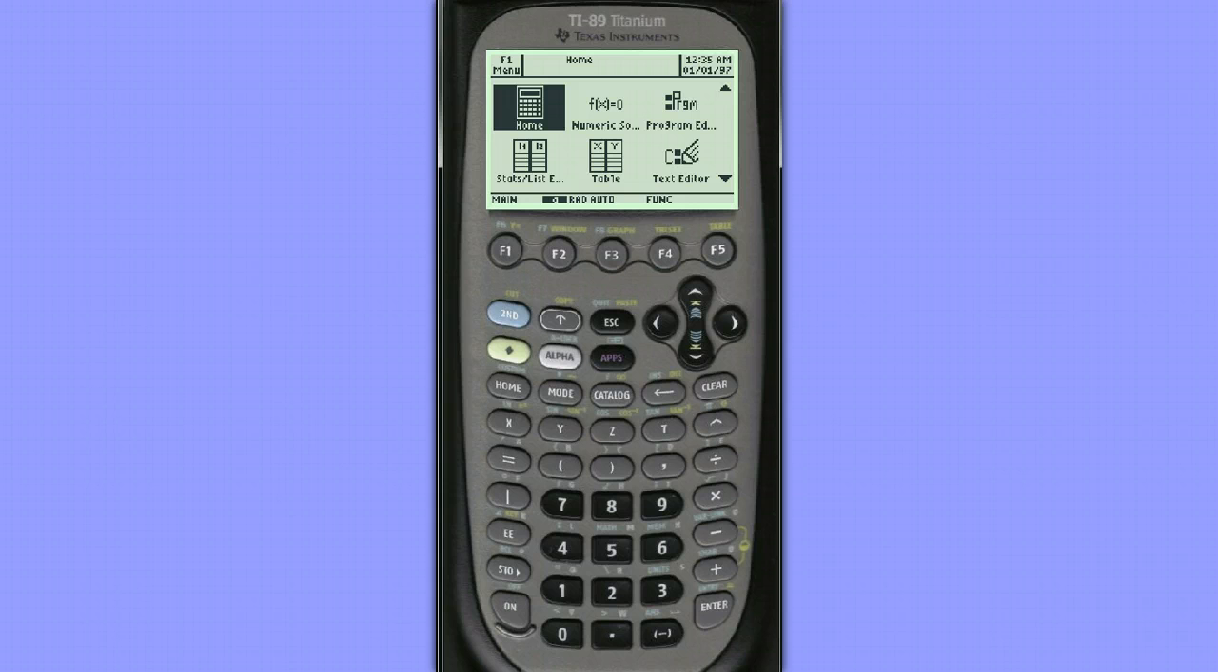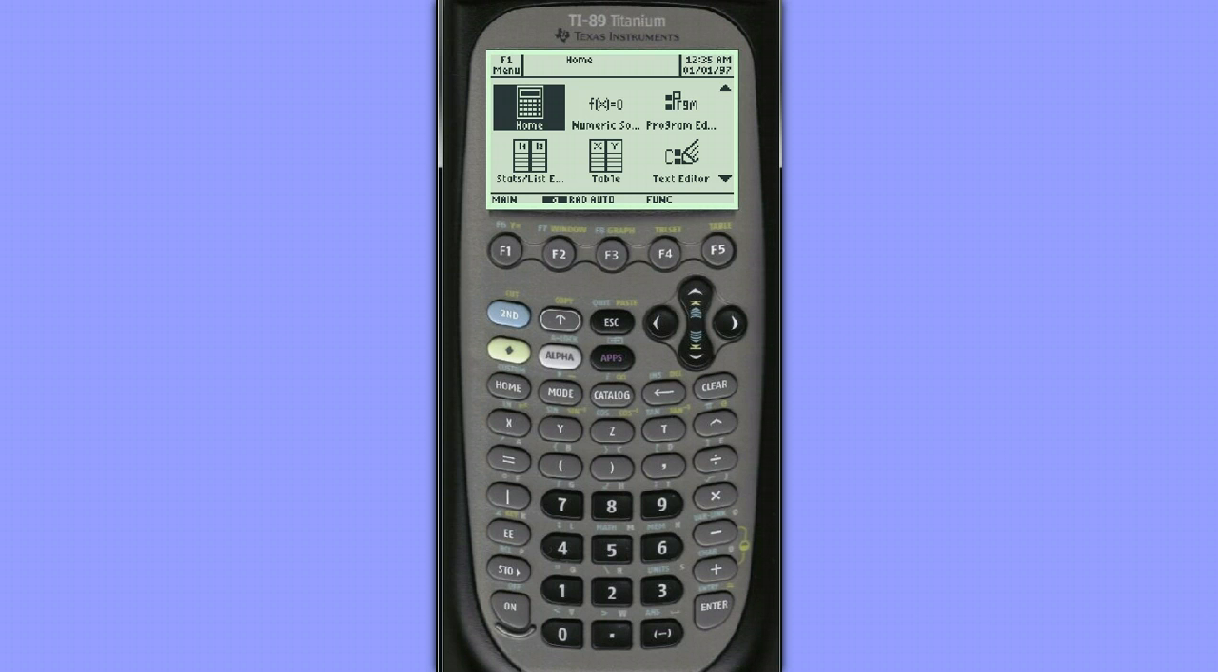I'll be showing you how to create a one-sample t-interval for a population mean on the TI-89. We'll be taking a look at two different examples, one involving raw data and one involving summary statistics.